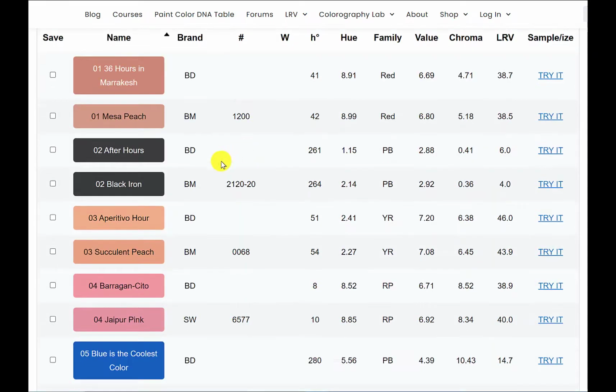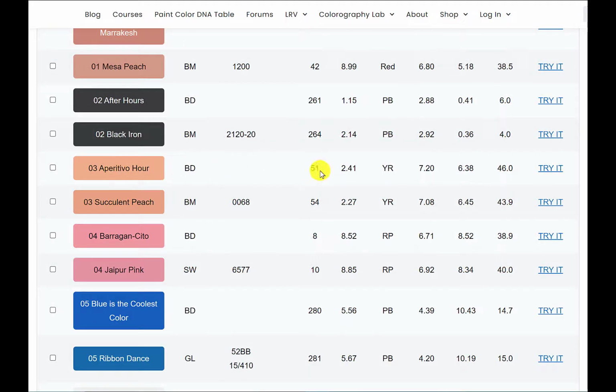I hope you have fun scrolling through the table and comparing the attributes and seeing how similar the dupes are and or how different they are.